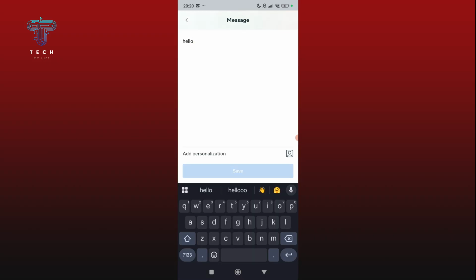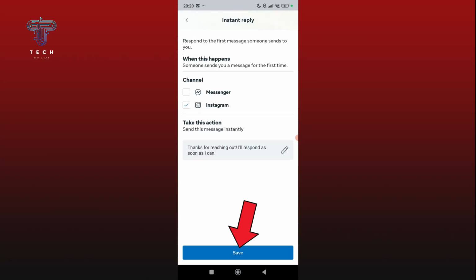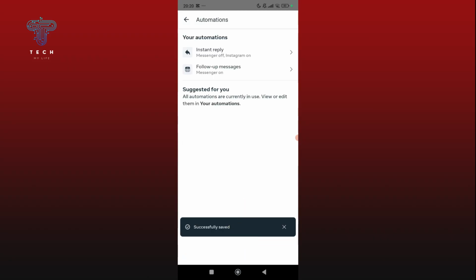You can delete the default message and replace it with your own. Once you are happy with the auto reply message, hit the save option. Again, tap on the save option. Now anyone who sends a message to your Instagram business account will automatically receive the reply you have set up.